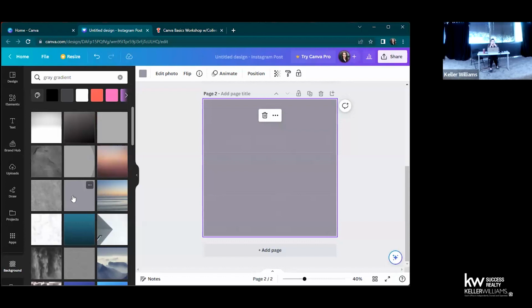Any questions here in the initial design menu or design tab before I show some tips for actually editing the design?